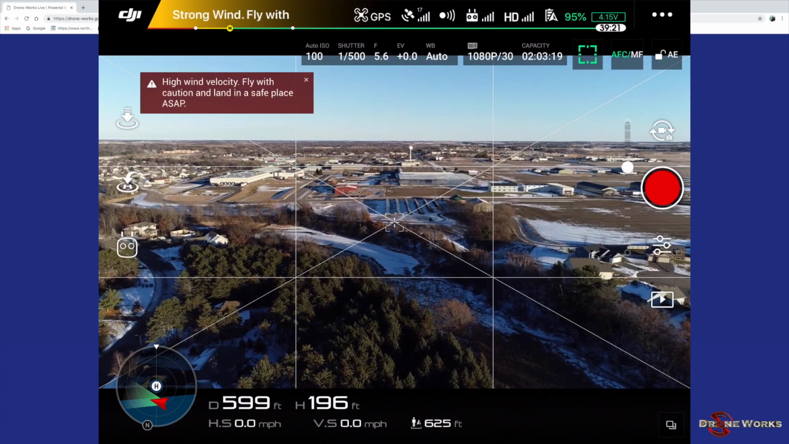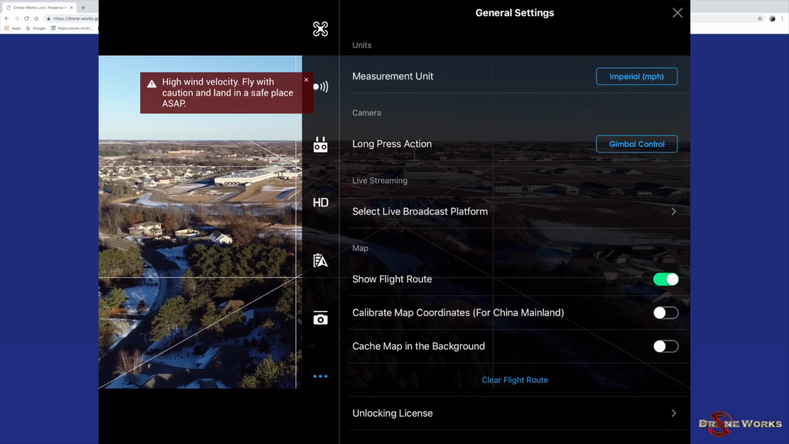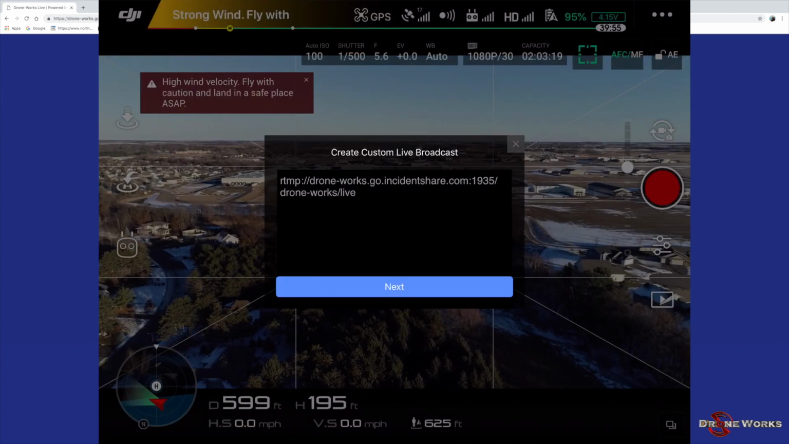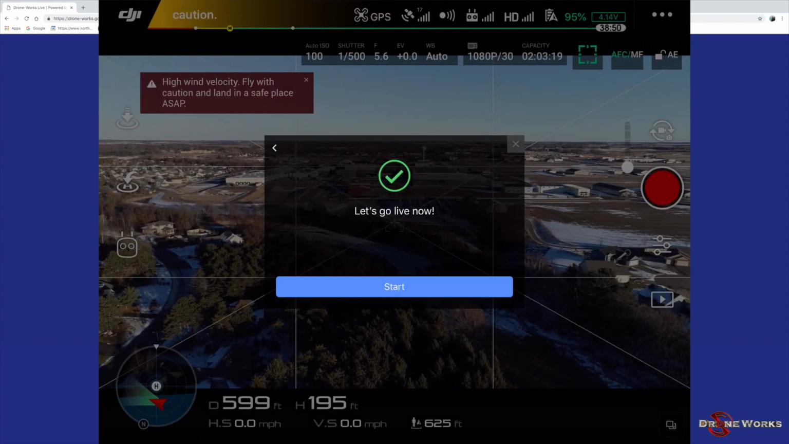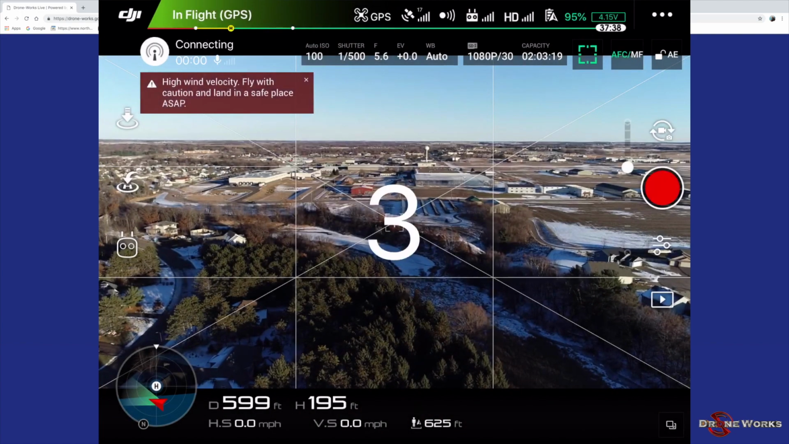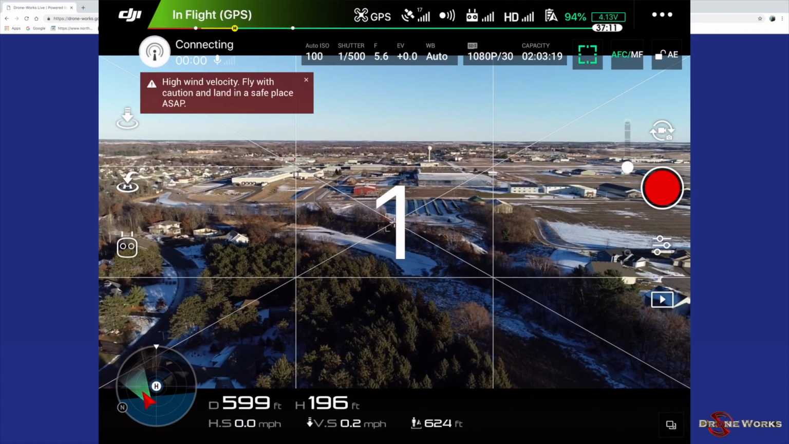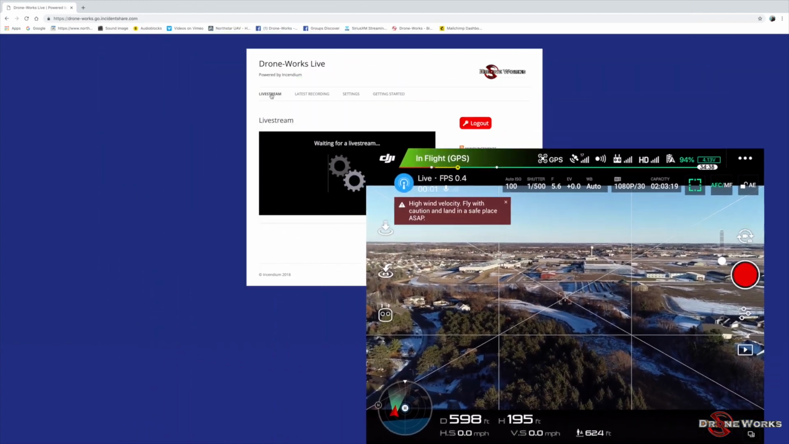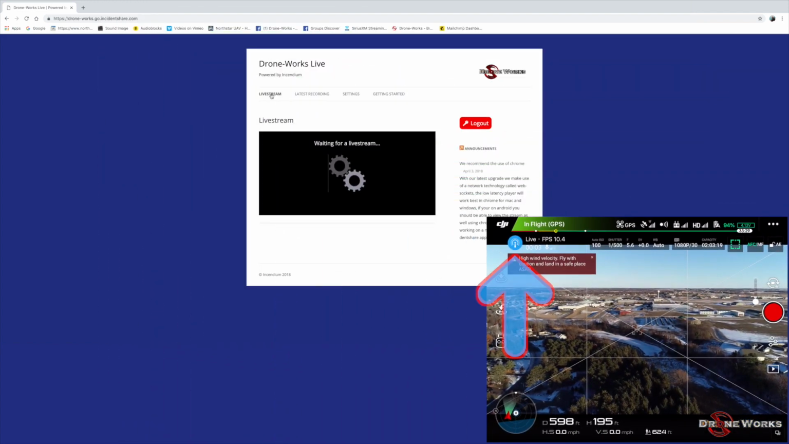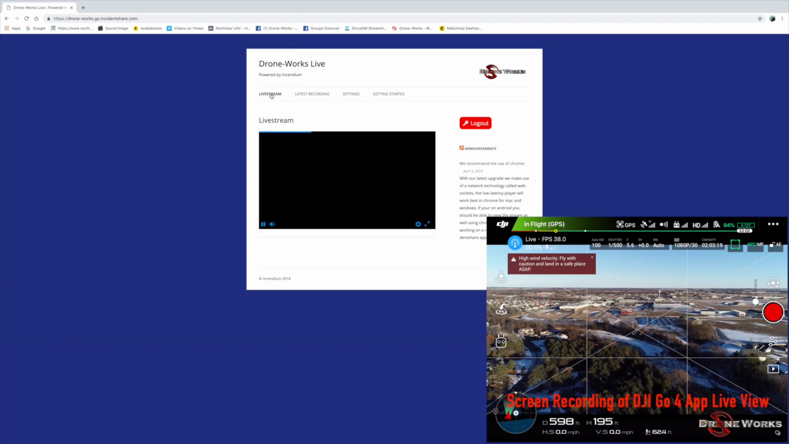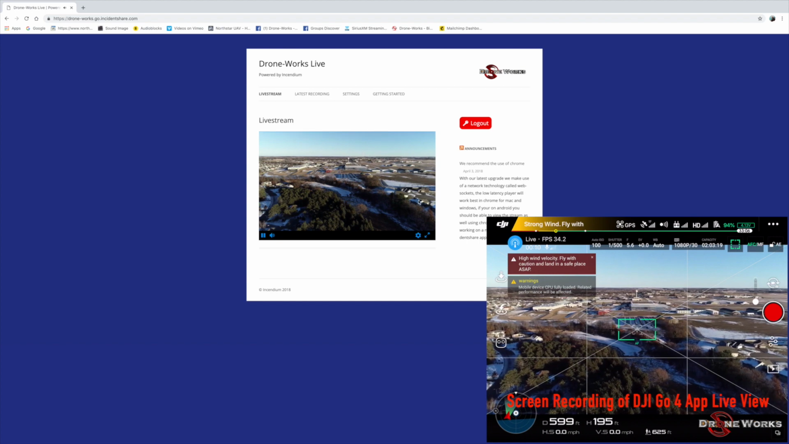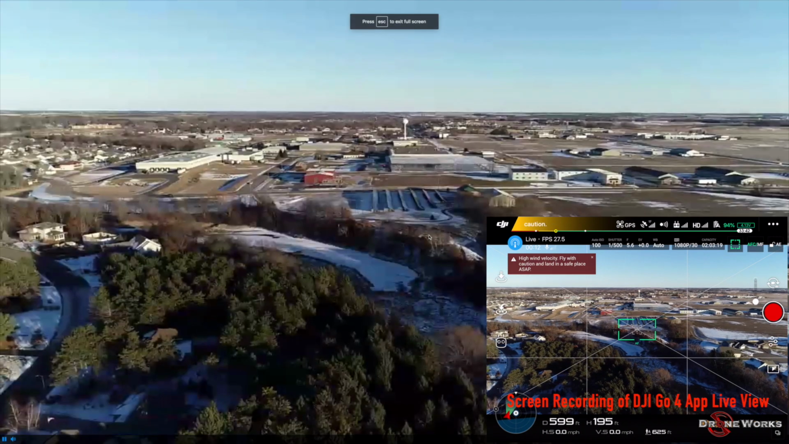When the pilot is ready to begin the broadcast, open the DJI Go settings. Select Live Broadcast Platform, select RTMP Custom, confirm the proper information, start the broadcast. The broadcast icon will be white until a connection is made. Once the broadcast connection is made, the icon will turn blue and the counter will start. With a delay of just a couple of seconds, the broadcast will start on the desktop. Once the broadcast starts, you can maximize to full screen.